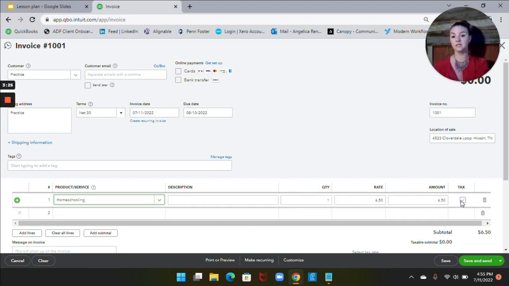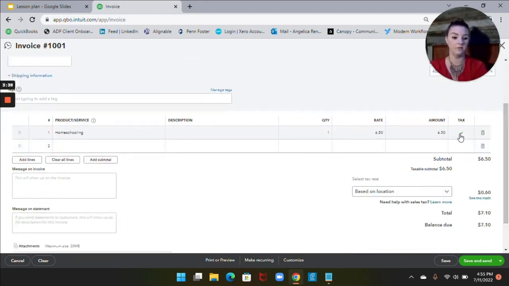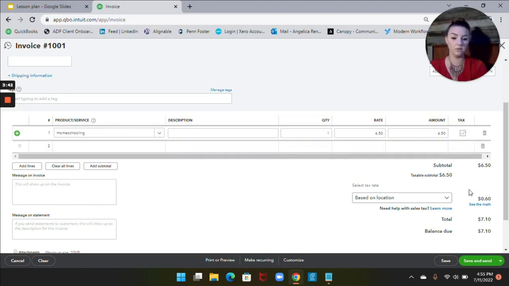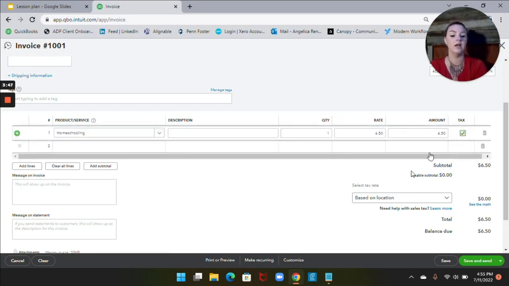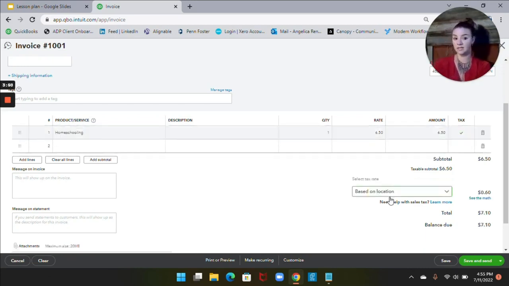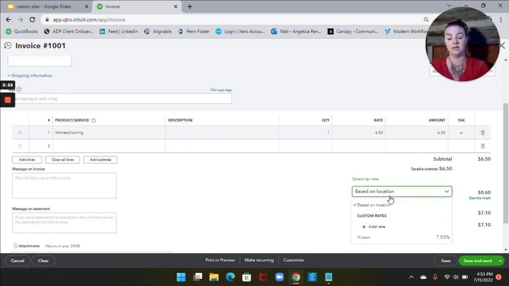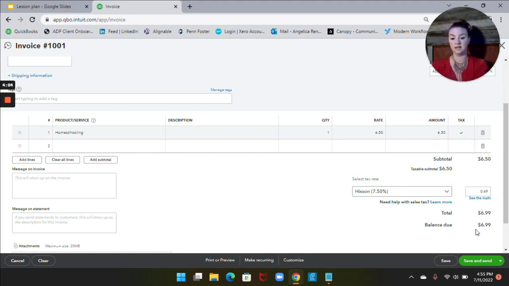If you were in the Products and Services from our last video, then you could actually select and make it a taxable item, and then it would automatically populate that this is a taxable item. But we're going to check mark it because yes, that is taxed. You will see that it's $6.50, but if I make this taxable and I select the location, let's say they did business in Hickson, which is a city here in Tennessee, that would be a 7.5% sales tax rate, so that's 49 cents on the $6.50, and now the total is going to be $6.99.